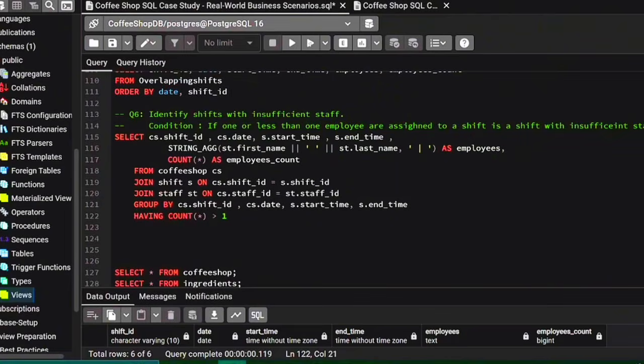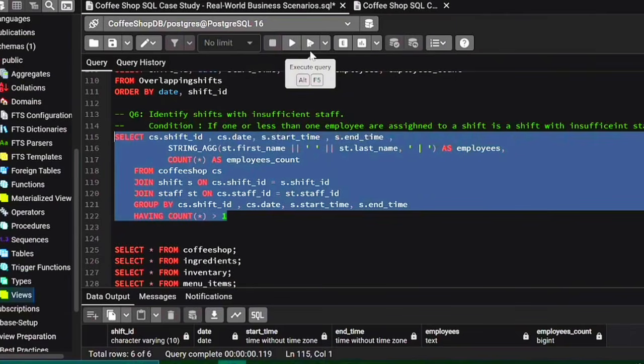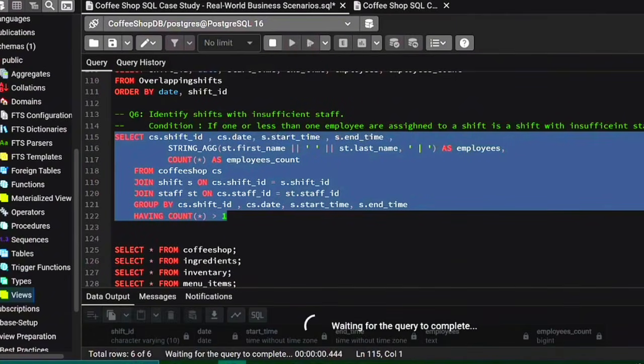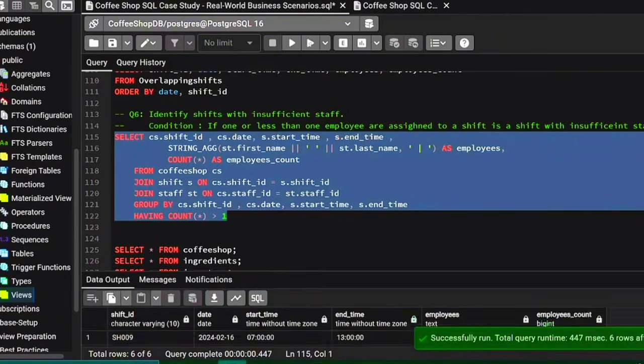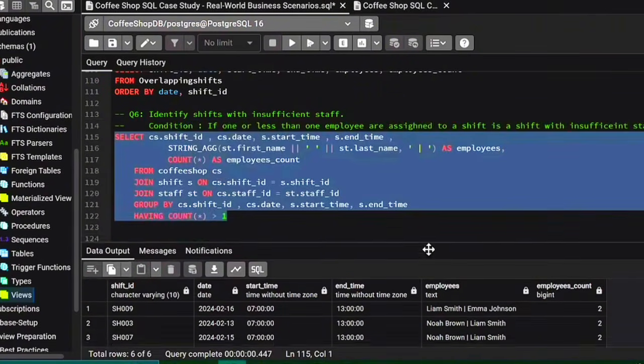And here we will only change the condition, right? Let me run this query to see what it returns. The query returns the employees greater than one, right? We will only filter shifts where employees are less than or equal to one. So let's modify the condition.